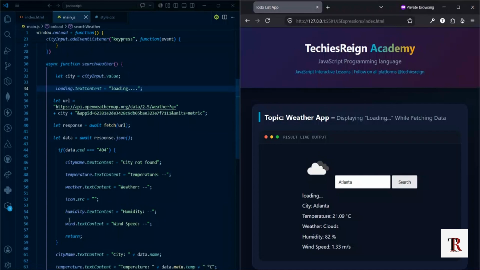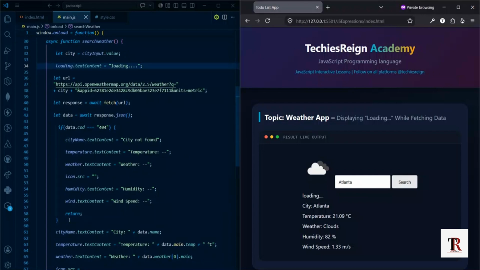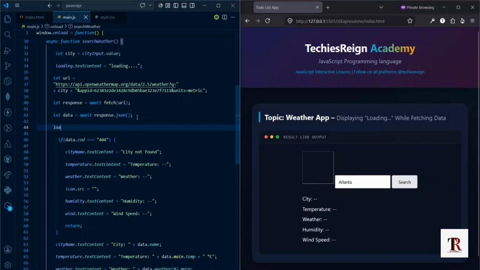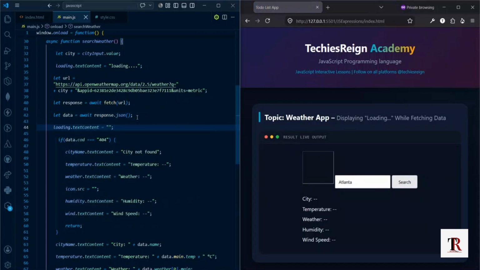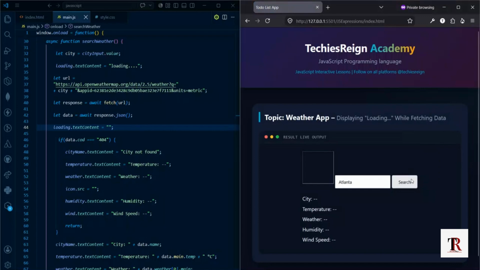And to clear the message, let's come down after awaiting the response, which is here. Let's add it and say loading.textContent is equal to an empty string. So let's go again. Loading, and then it disappears once it fetches the data.